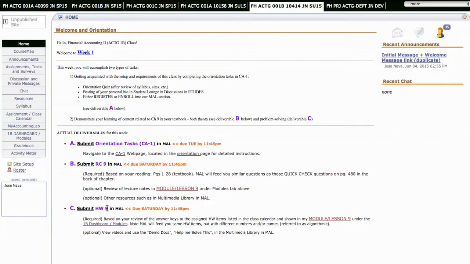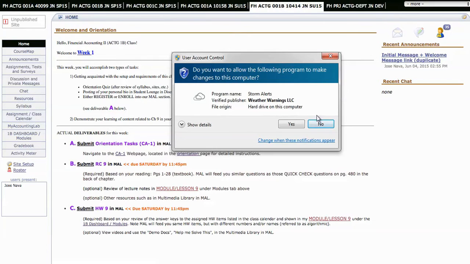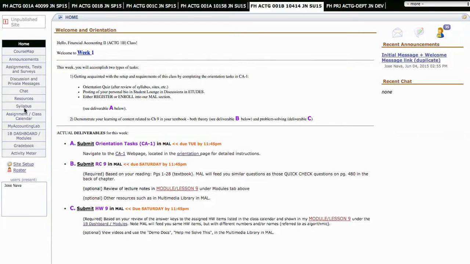Homework 9 is the problem-solving portion of any accounting class. So similar to the reading checks, here I assign certain homework items, which are actually listed in the class calendar, which is also part of the syllabus. And they're the very same ones that you will find here in the modules themselves. So I'm going to actually now link to the modules so you can see what it looks like. It's just, again, the same thing as the dashboard here.